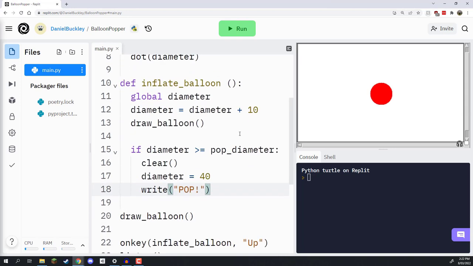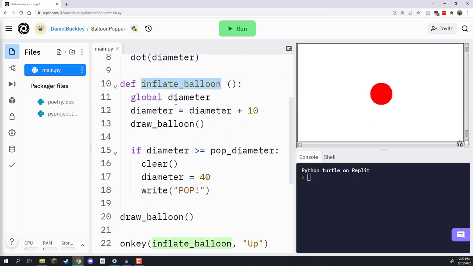One thing you may be thinking is over here in the inflate balloon function, in order for us to use the diameter variable, we needed to basically define that we are accessing the global diameter variable. So why don't we have to do that for pop diameter? Well, the reason why is because since Python is a dynamic language, it's going to assume quite a few things. But over here where we are assigning the diameter variable, it doesn't know if we want to create a new variable called diameter or update an existing one.